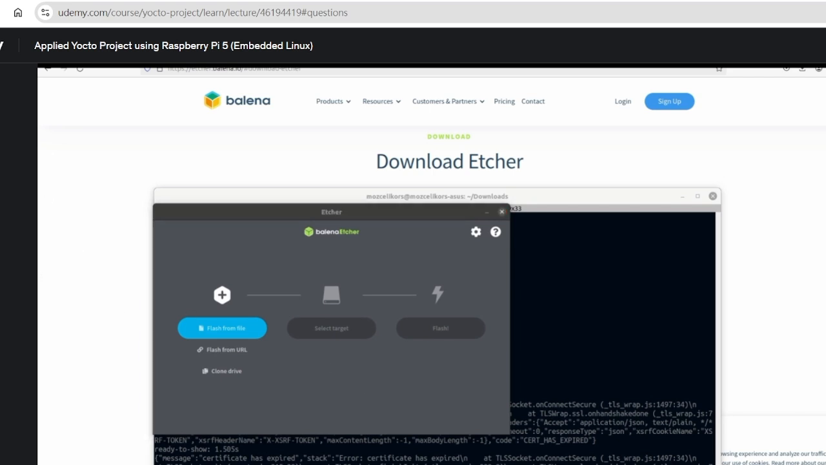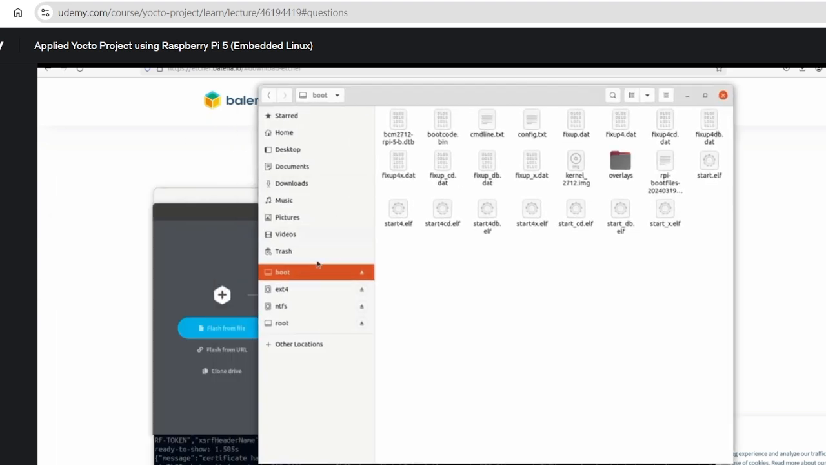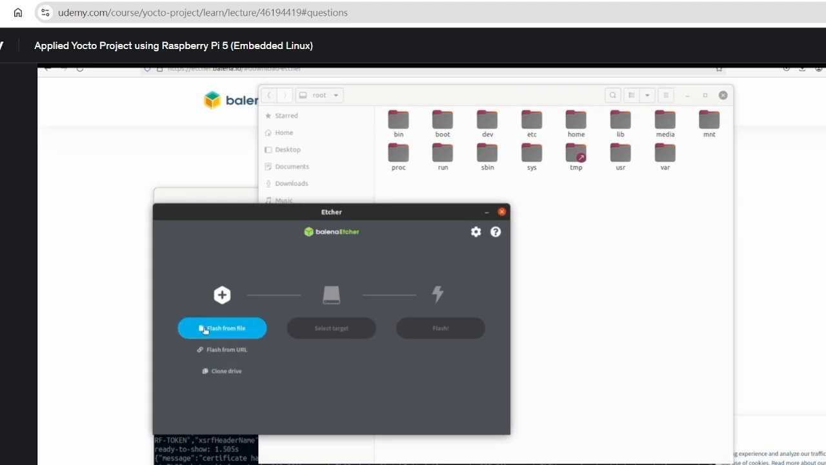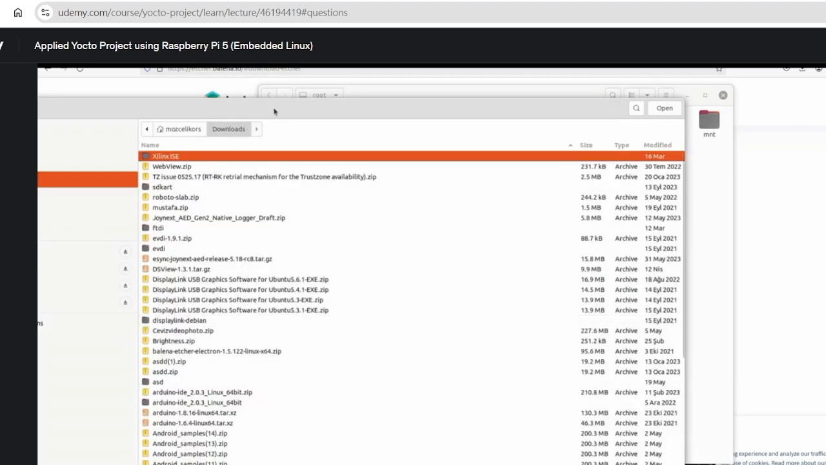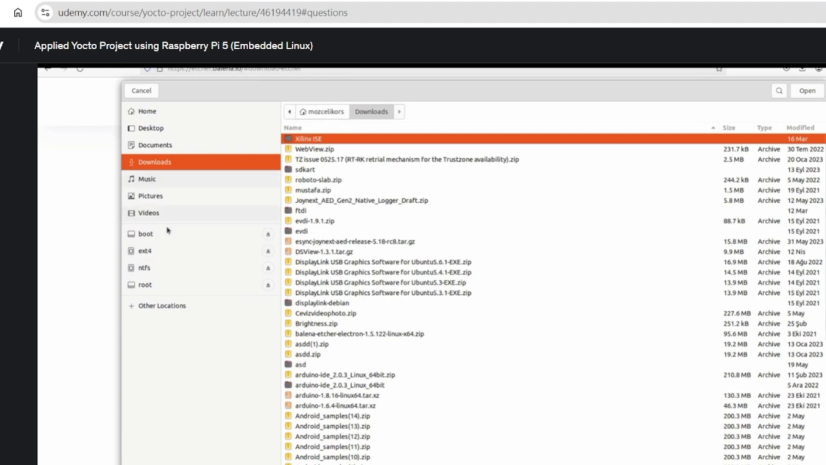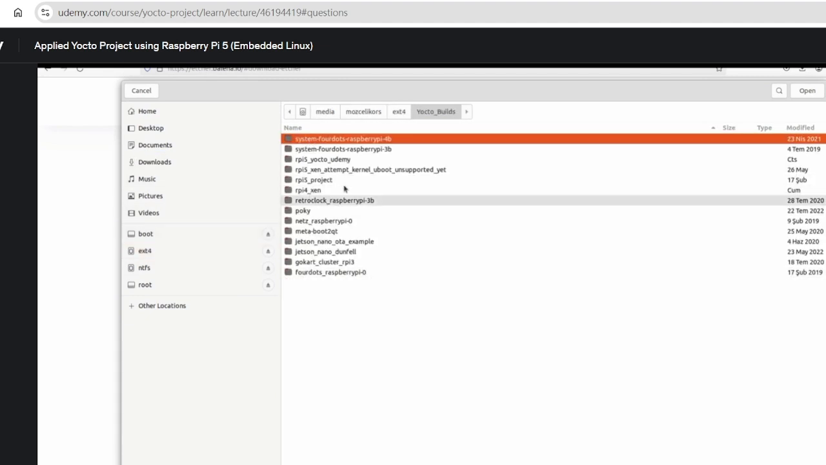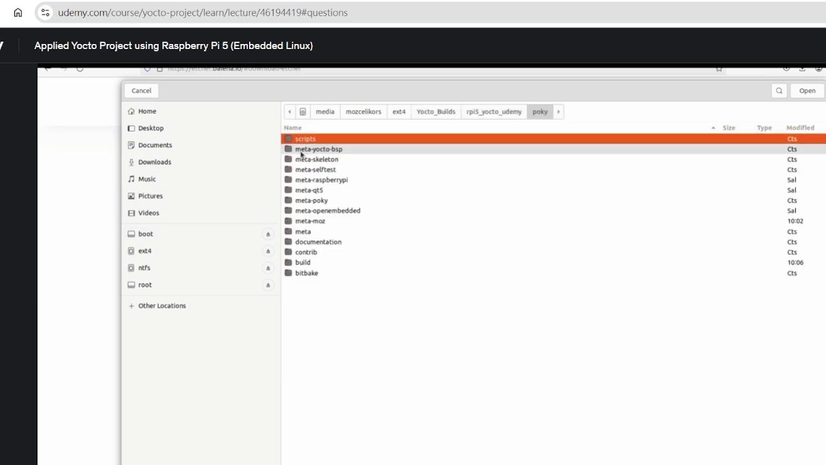First make sure that you have your SD card mounted in your host PC, in your development PC. As you can see, it is already mounted. In my case, this boot and root, and it already has an image, but I will simply overwrite this one in order to show you. Then simply click Flash from File, and from this, you will need to locate the image I told you about. The image I told you about was this WIC file, compressed WIC file.